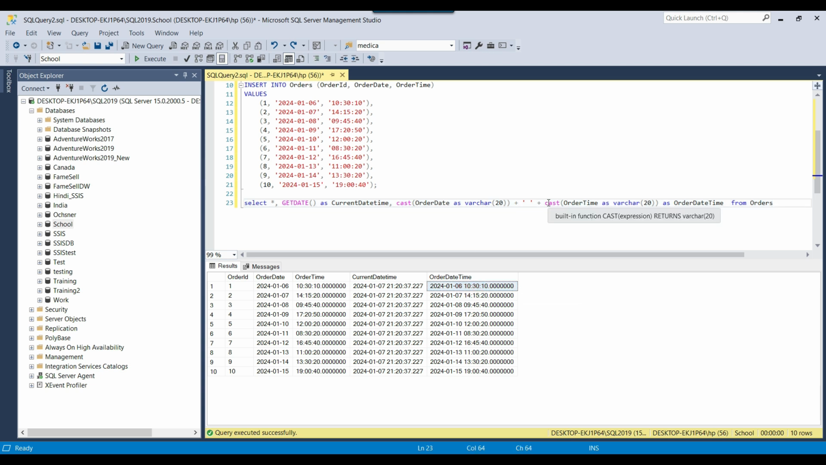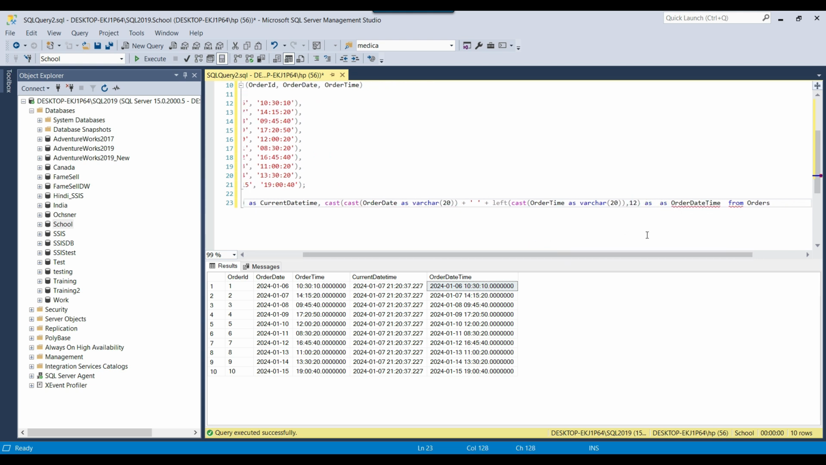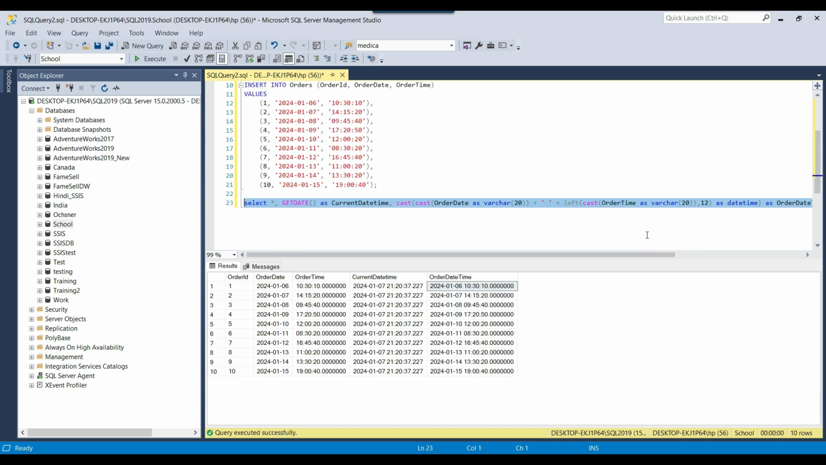So I can maybe use a left function here, and use only the left 12 characters. Then I can try typecasting it to date time. So I can do cast again, as date time. Let's see, hopefully this time it should work. Yeah, now you can see that it worked, because the length for the time was not correct.